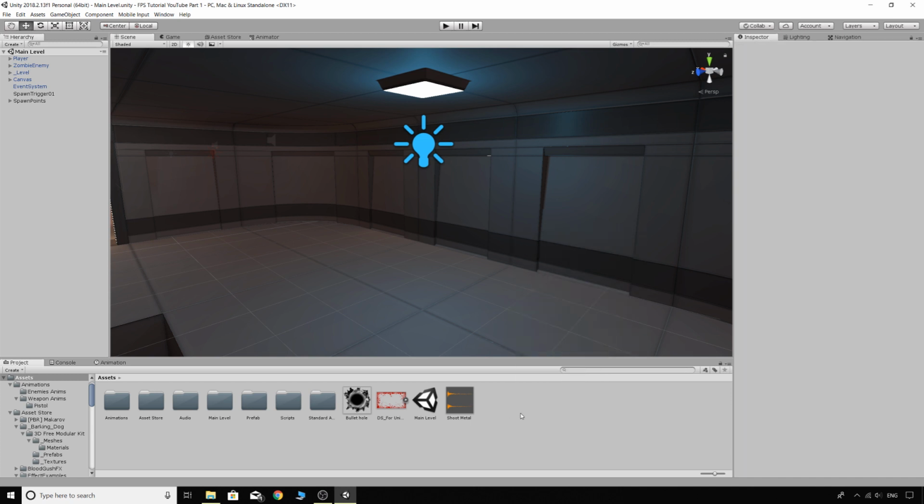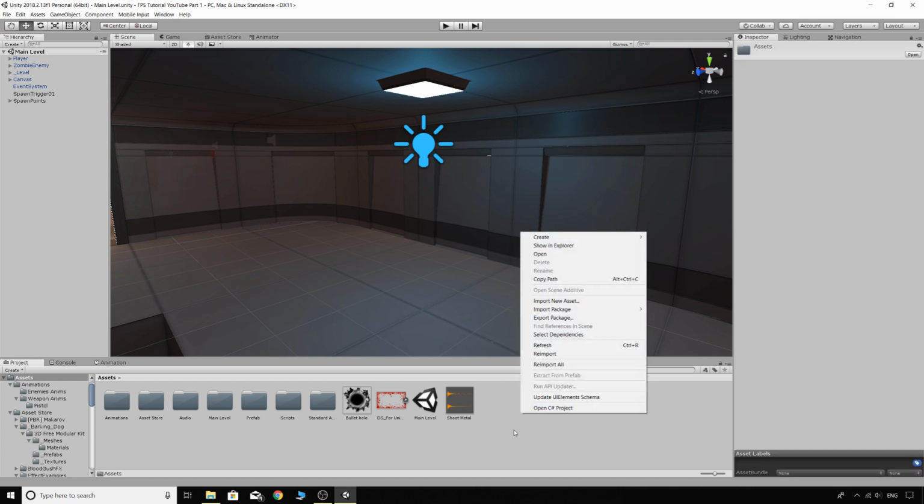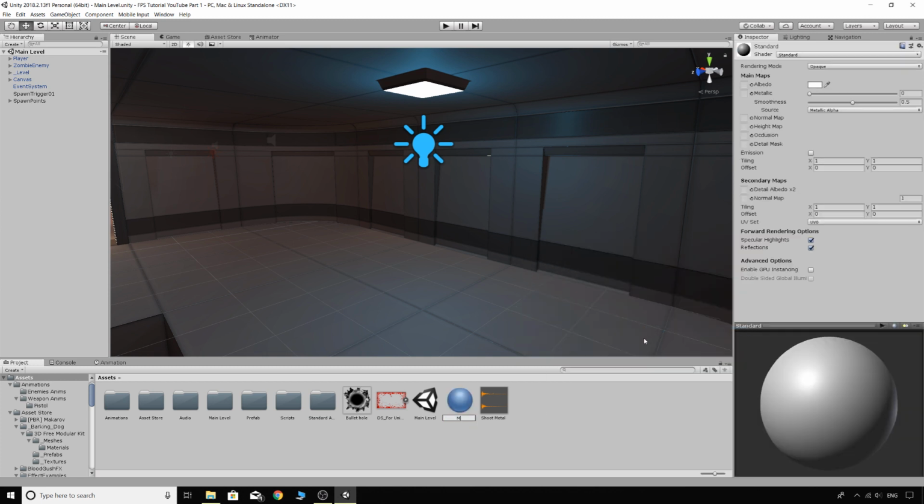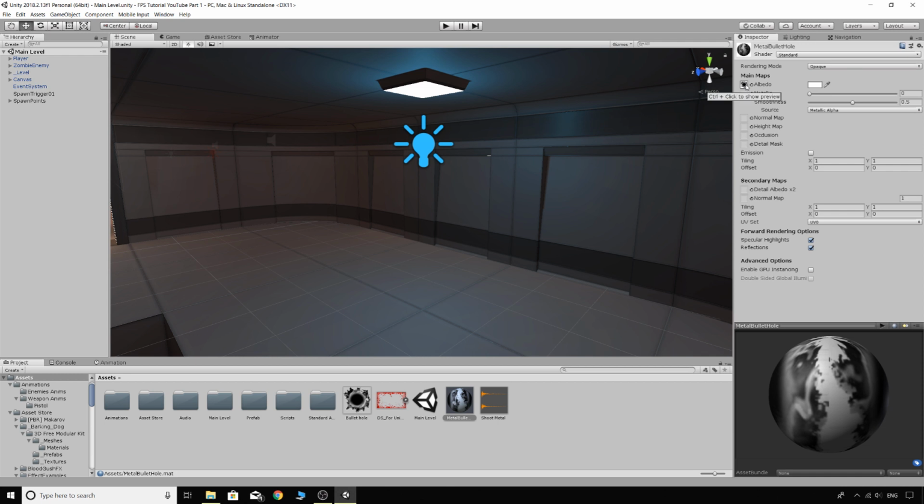So if you right click in your assets folder down here, or your project folder, whatever you want to call it, just go to create and then material, and I'll call it metal bullet hole, and you'll see now we have our new metal bullet hole material. So what we do is we drag the bullet hole texture into the slot that says albedo, and now you can see we have a material, but it doesn't look like a bullet hole at all.